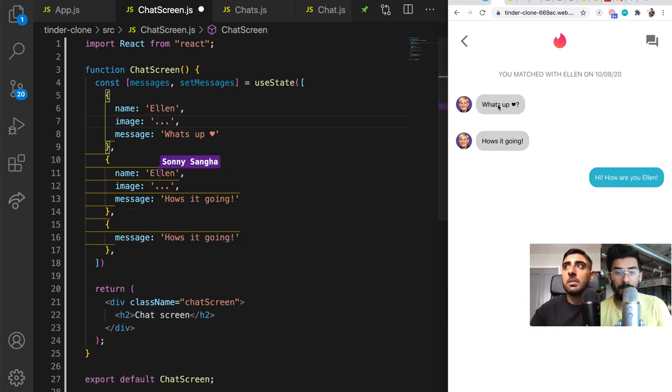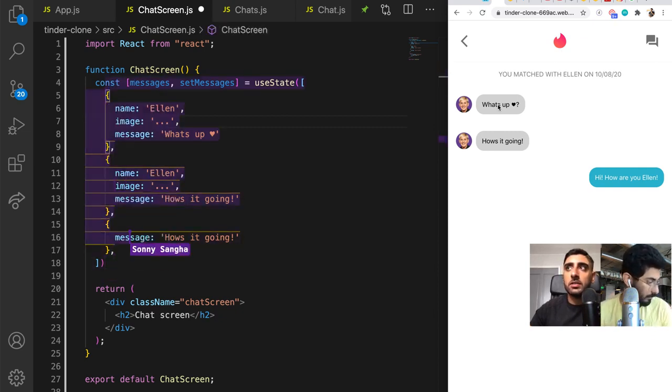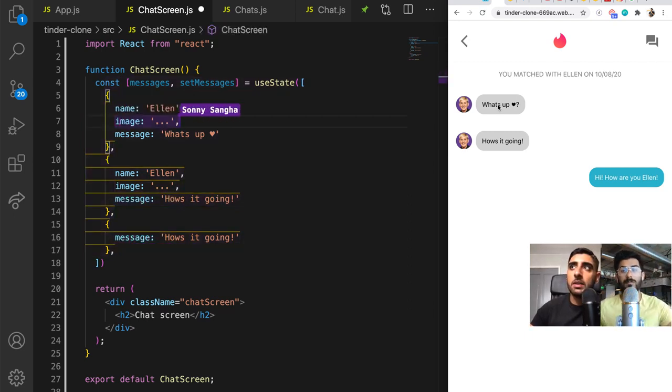So this is going to be the messages from Ellen, but this is going to be the message from you, right? And at this point in time, it's just 3 objects, and all of them resemble messages. 2 of them have the name and the image, and one of them just doesn't have anything. It just has the message itself.